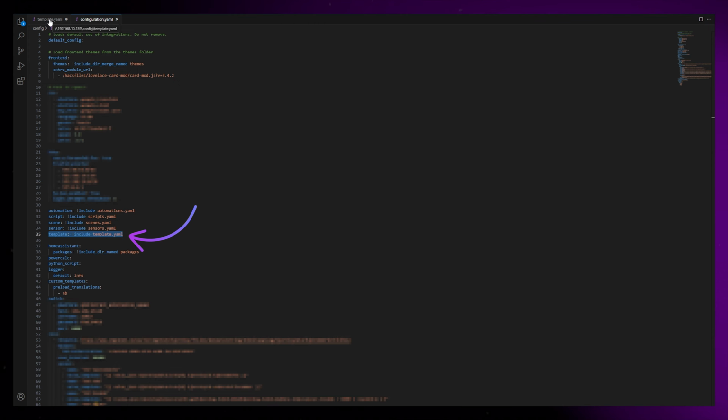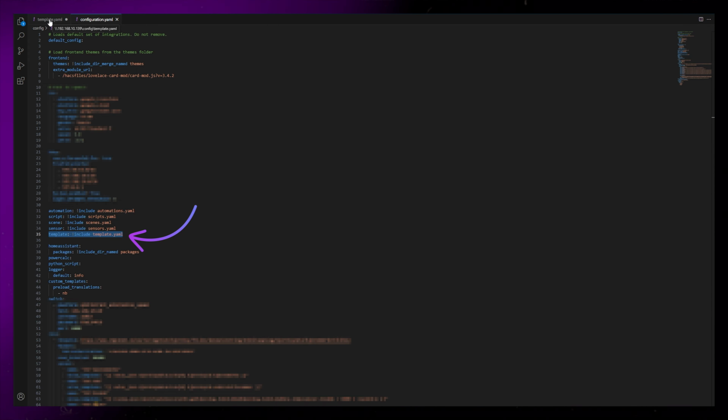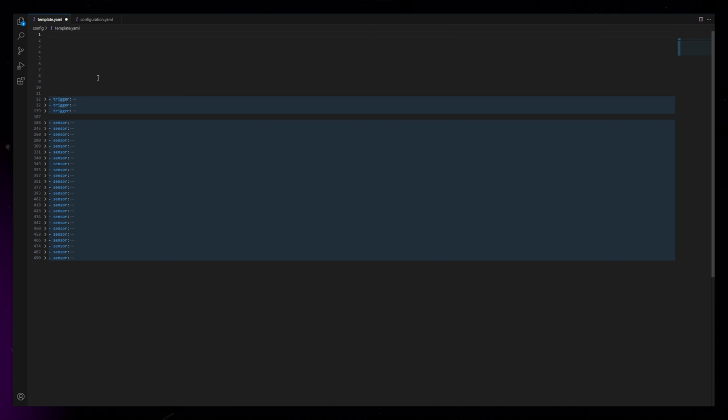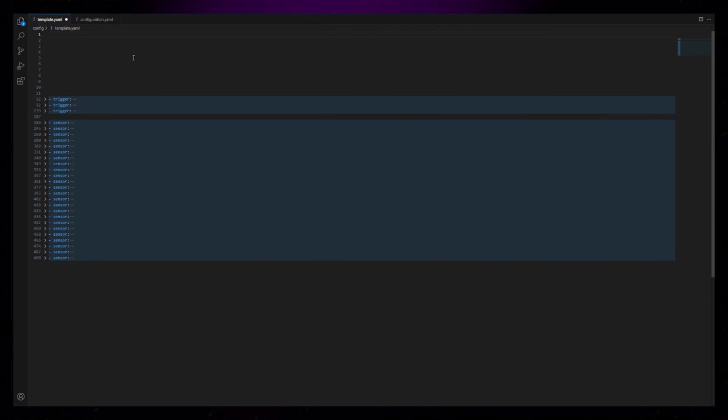As you can see in my configuration.yaml file, I've defined template only once. This can't be in multiple places. With that out of the way, let's jump into this template.yaml file. I've created some space at the top for this, but you can create the sensor wherever you want.